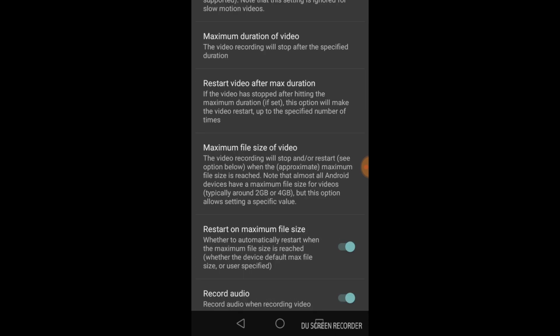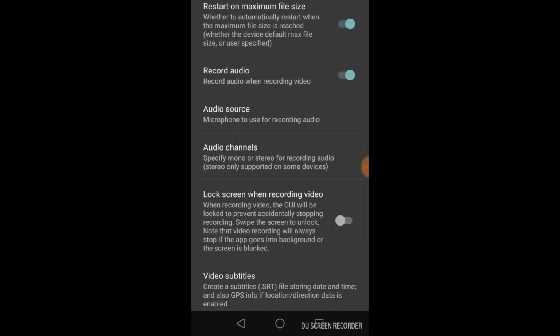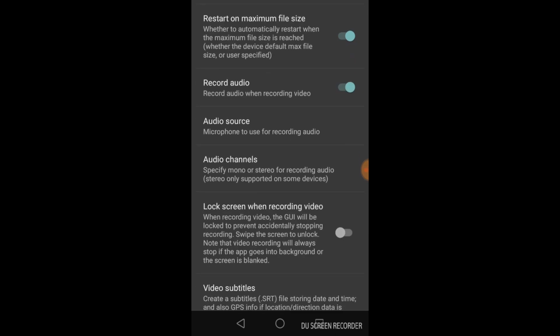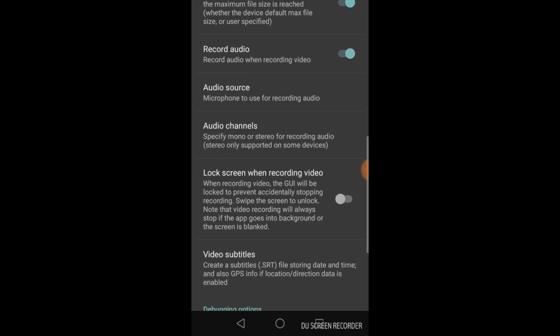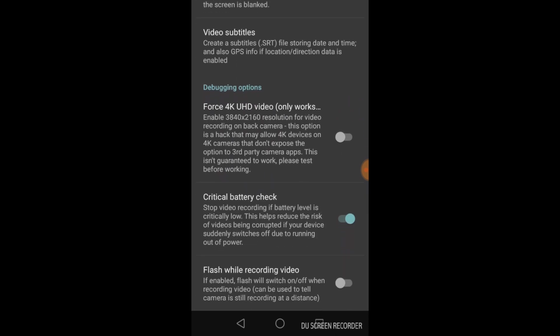At the same time, you can also edit the maximum file size of video and then also change the audio settings for your recording. You can modify the audio source, the audio channel, and you can also decide not to record the audio in your video, which is very important if you want to add an external source for that. You can lock the screen when recording your video, add subtitles, go for 4K, but this doesn't work on all devices. For example, the P7 doesn't have a 4K option for video. And also other minor features like critical battery check or flash while recording video.